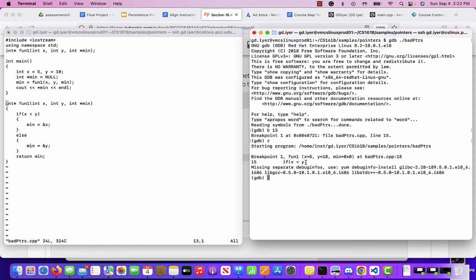So it's now sitting in the function. Notice here are my parameters. X is 5, Y is 10, and min is pointing to nothing. So if X is less than Y, which it is, 5 is less than 10, we say min equals address of X. And so let's see, what is the address of X? X's address is that. What is min? That is min as well. So that's the right address. But then we're going to return it now.